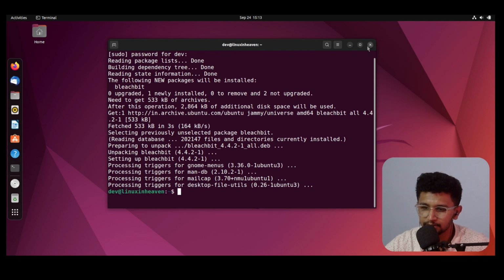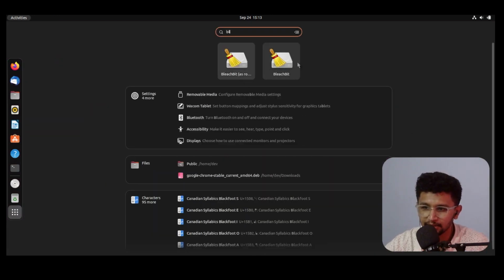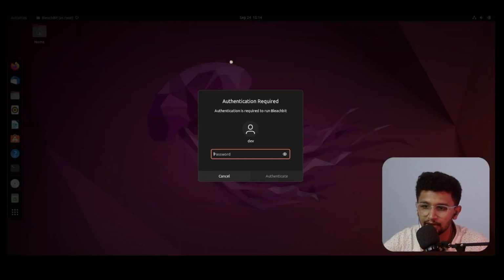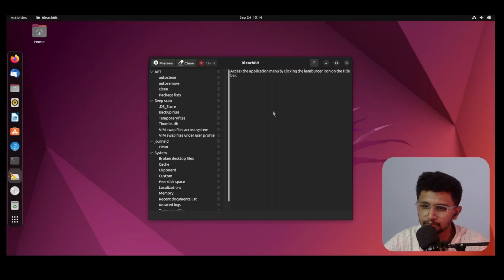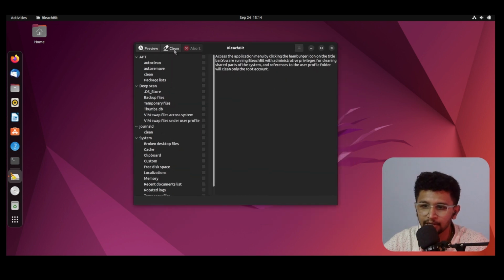Okay, I'll just close this, and then I'll open BleachBit. You can see here this will be without root, and this will be as root. I prefer you to go with root, because many cache folders need root privileges. So I'll click on this one, and it will ask for the password. Okay, now I need to click on this preview button.